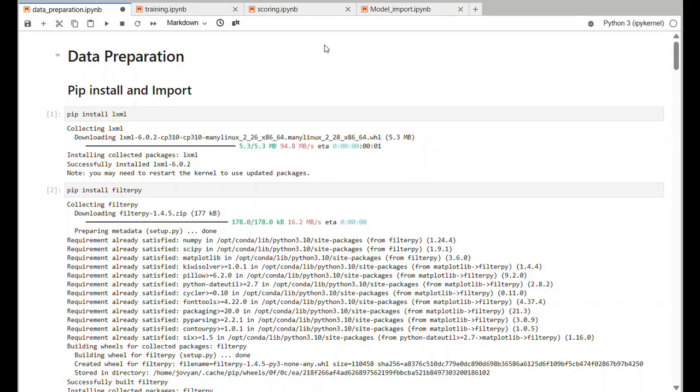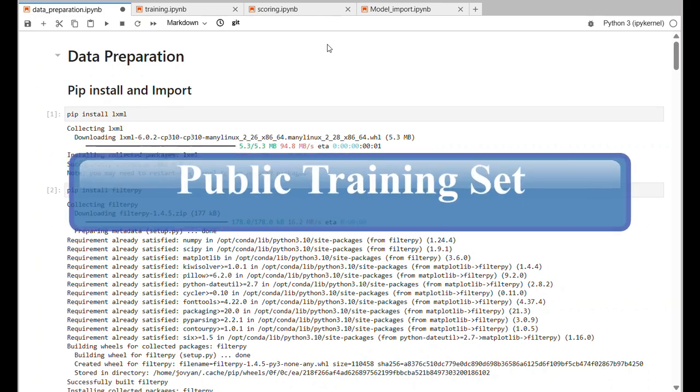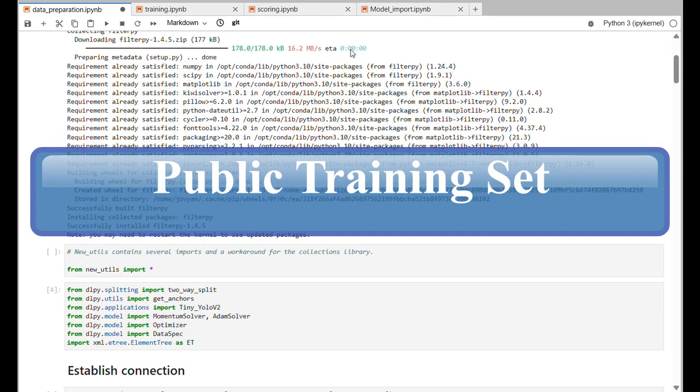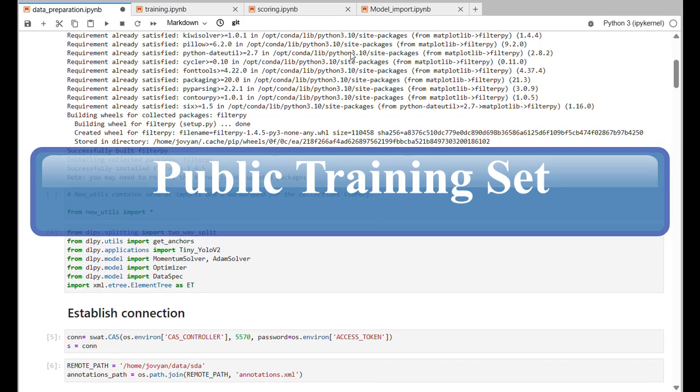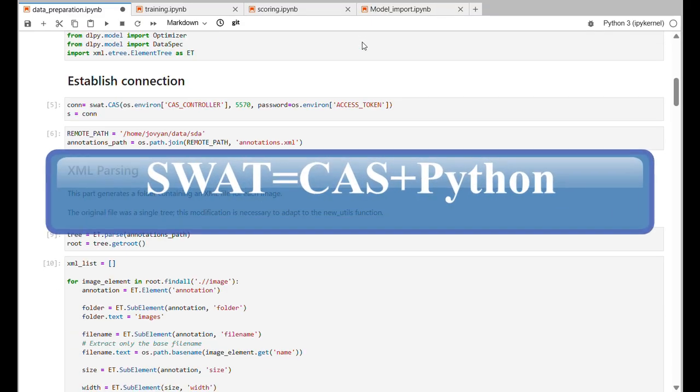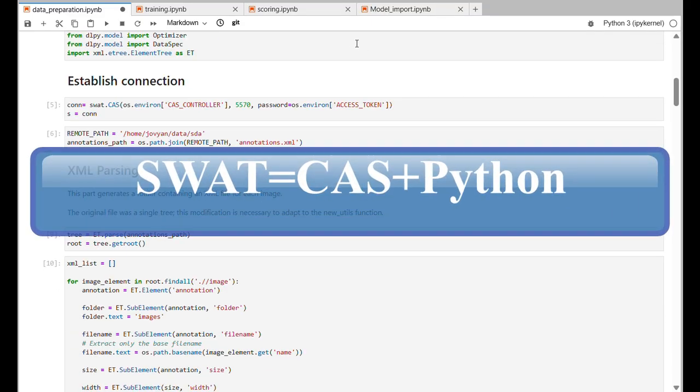The training images were taken from a public repository in Zenodo, built supposedly for barrier detection. The training set contains the position of the objects in an XML file. This information is the base of the training procedure. We loaded the images and annotations directly into SAS Viya using the SWAT library, which allows to use CAS functionalities from a Python Jupyter Notebook.